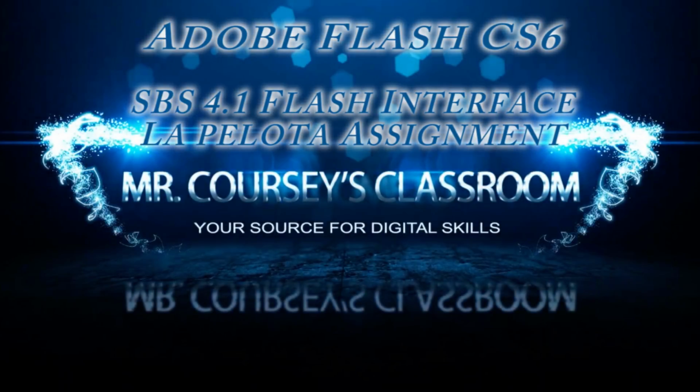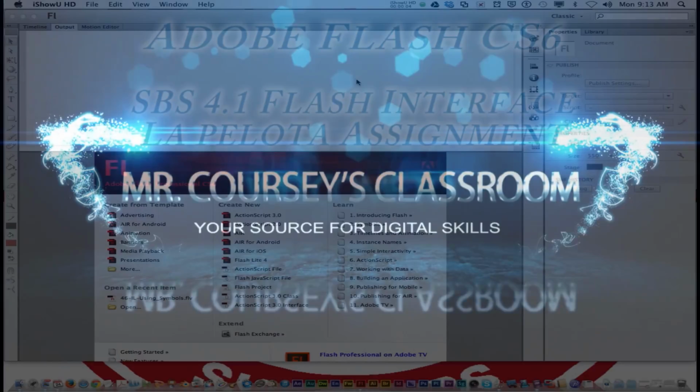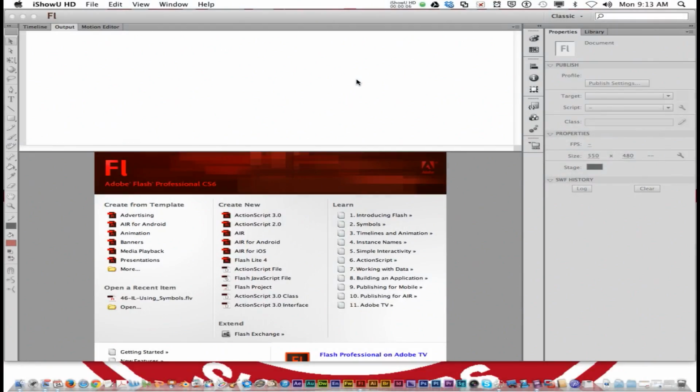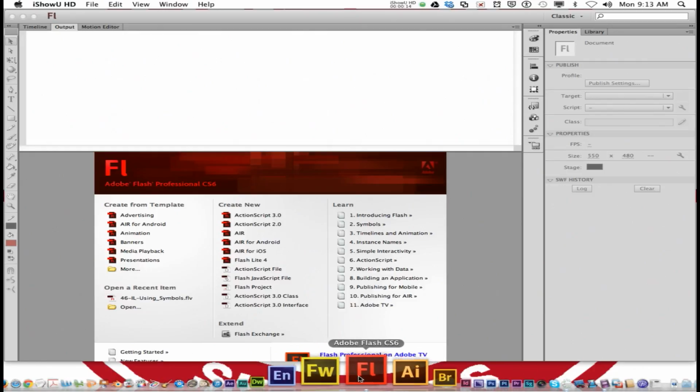Today we're going to be introducing Adobe Flash, and we're going to be following this handout that everybody should have called Project 4, Creating a Mini Lesson Movie. You should notice Flash at the very bottom. It's the FL in red. Everybody go ahead and open that up.